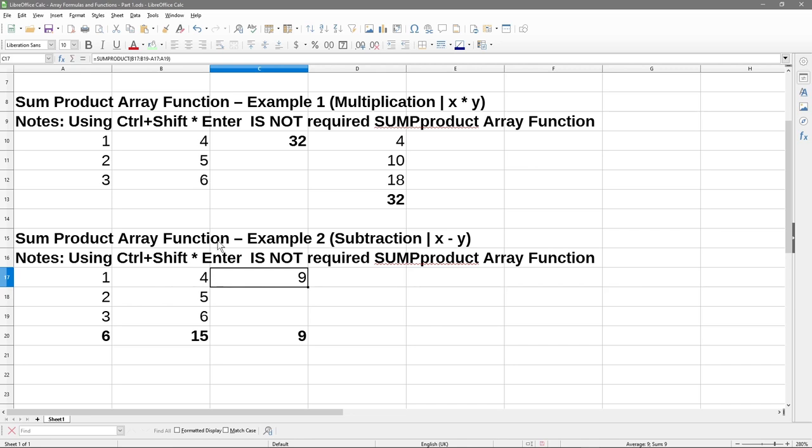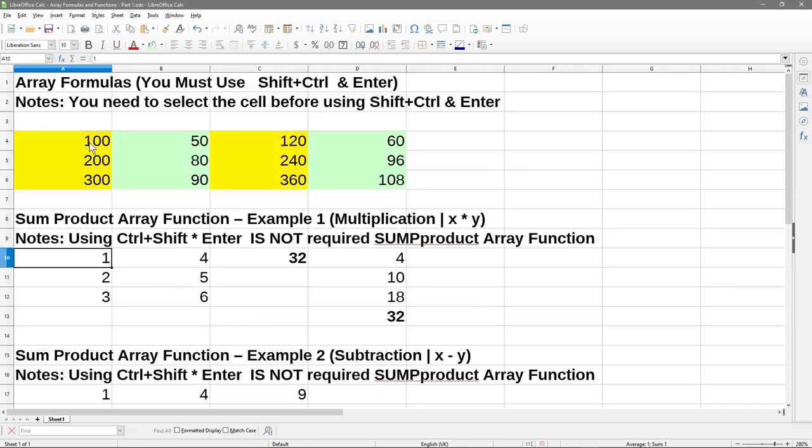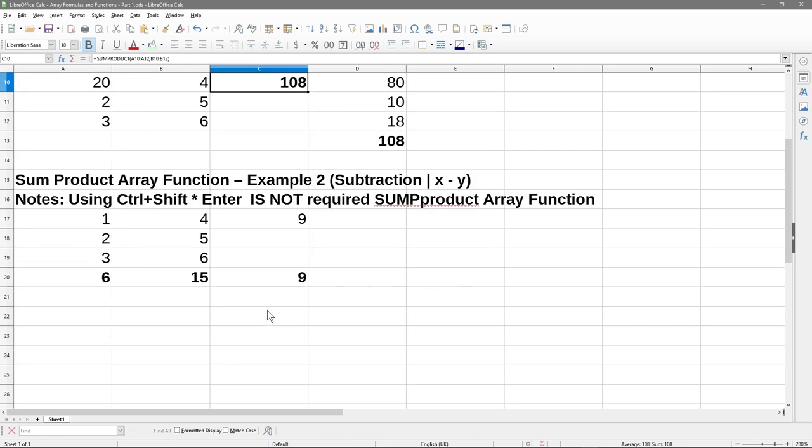Now the nice thing about these functions is if we were to change any values anywhere, so if we change this to 1000 and hit enter, the array function would do the calculation for us here as well. So if we change this to 20, we'll get the calculation here as well, and if we change this one to 20, it will automatically calculate.